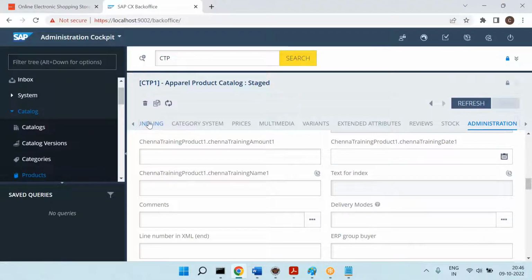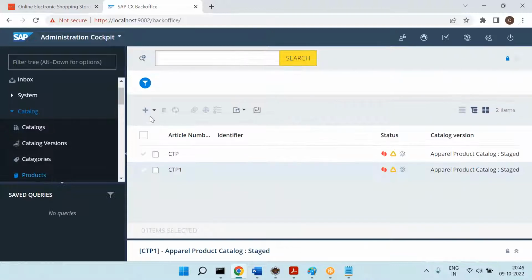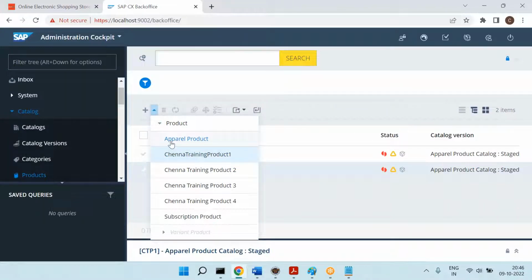Yes, the labels are not proper. Yes, very good. You can see here, please. If you go and observe, here you can see apparel space product label. This type name is coming properly. But here, ChennaReddyTraining product one, there is no space, there is no proper type name.